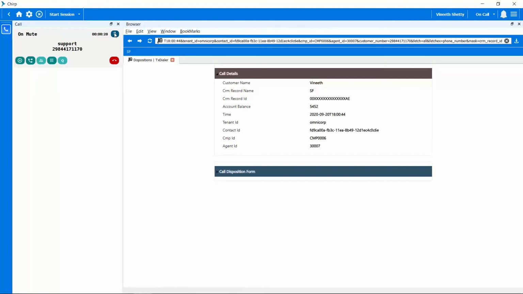I have now answered the call on the customer's cell phone. During the call, the agent has all the basic features like mute, unmute, hold, unhold, transfer, conference, etc. Let me hang up the call.